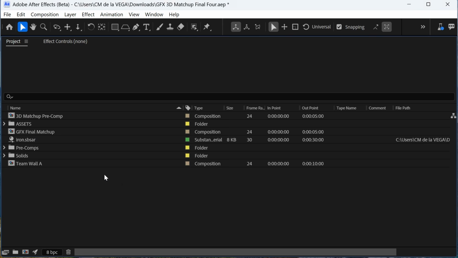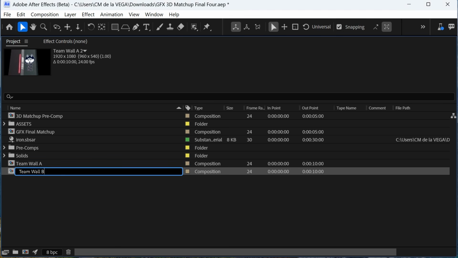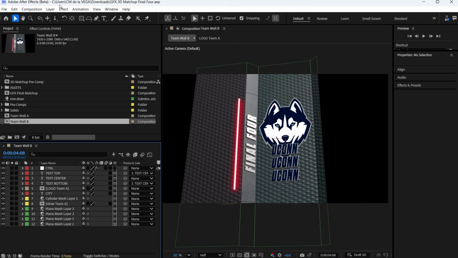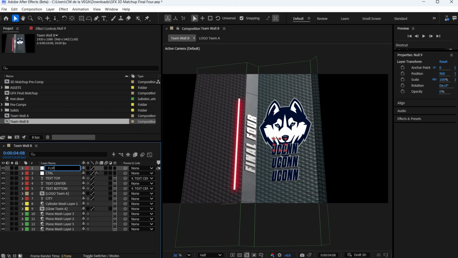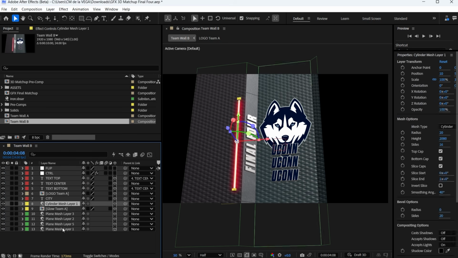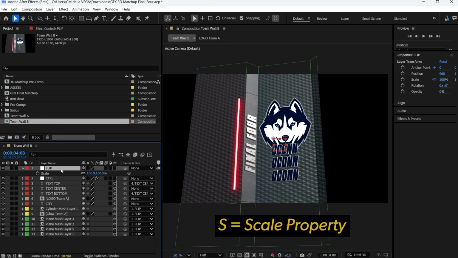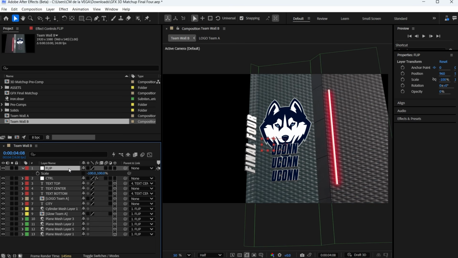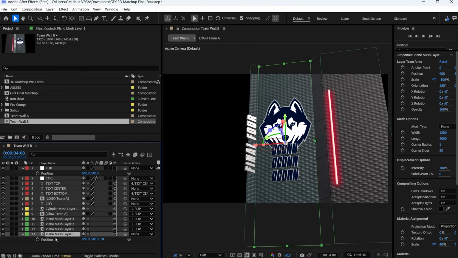Once Team A is done, duplicate the comp, Command or Control D, rename it to Team B, and jump in. And this is where everything starts to connect. Create a null object, name it Flip, and parent your 3D meshes using the pick whip. Then go to Scale, unlink the axes, and set X to -100. That mirrors the entire set. Just make sure your null and your 3D meshes are at the origin first. Otherwise, the flip won't land where you expect.